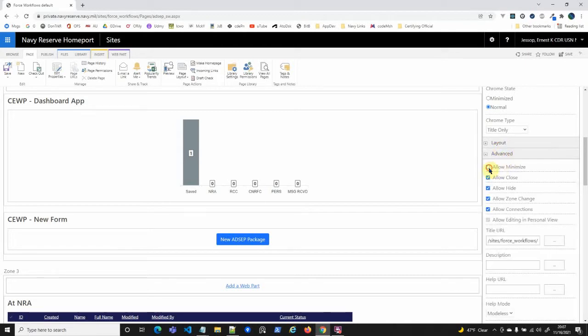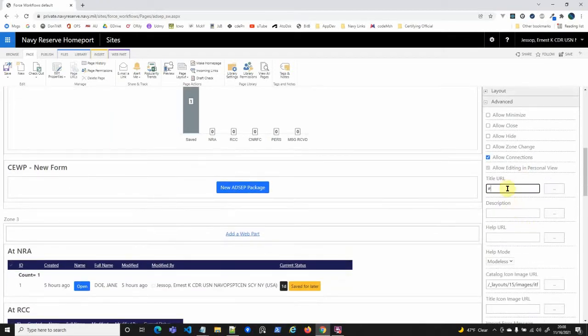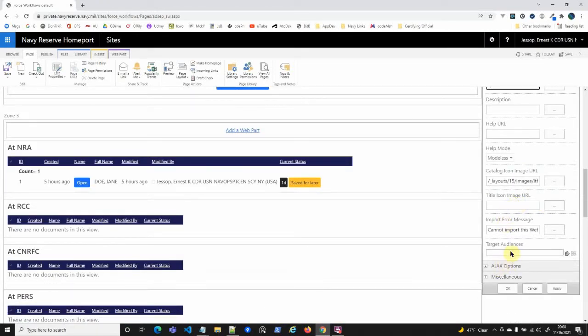For advanced, uncheck minimize, close, hide, and allowing the zone change. And for the title URL, put a hash mark in there so that people can't click on the title and be taken to another location. All right. The audience and everything, well, we're going to worry about that later. But the target audience, that's where we're going to put the people that belong to the NOSC. We're going to have a group just for them, and their JAG and legal clerk will go ahead and populate those people that should have access to Tucson's queue.